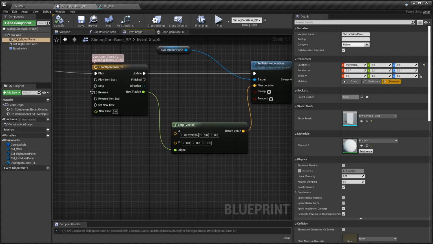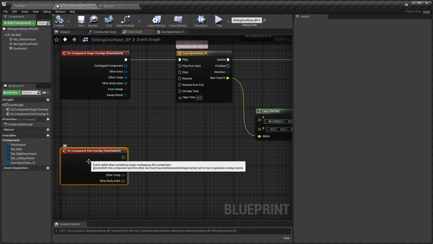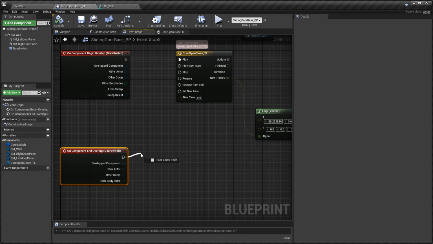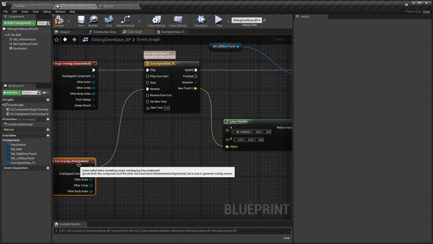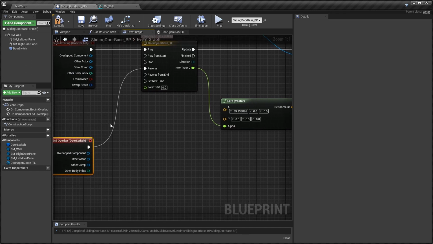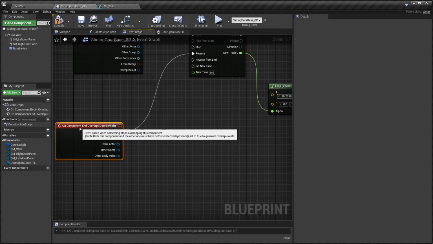Now, we can use this same exact Begin Play when we get an end overlap event. We can bring this up here and put it into here and tie it into reverse. And when we get an end overlap, it'll just reverse the track, and it'll go from 1 to 0, and that will close. But if I do that, it'll close it as soon as I come out of that thing. And I want to give a little bit of a delay.